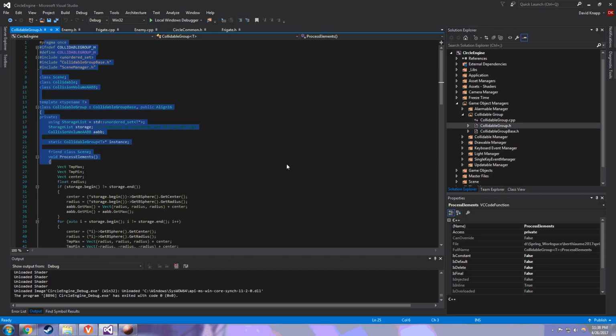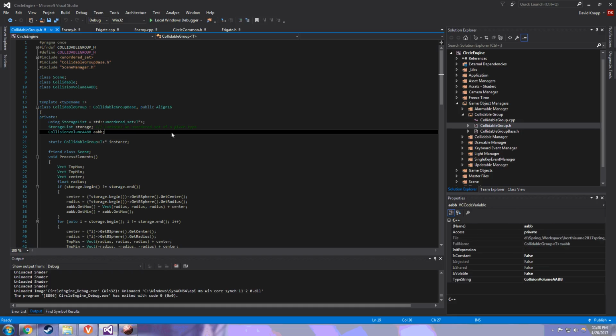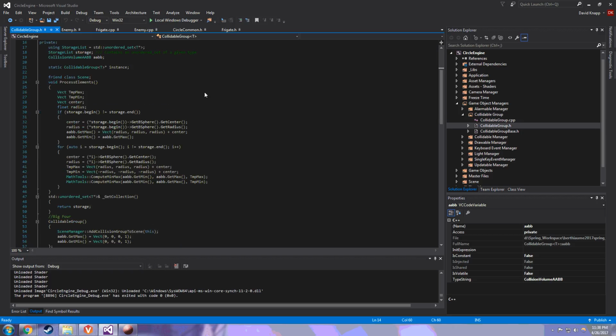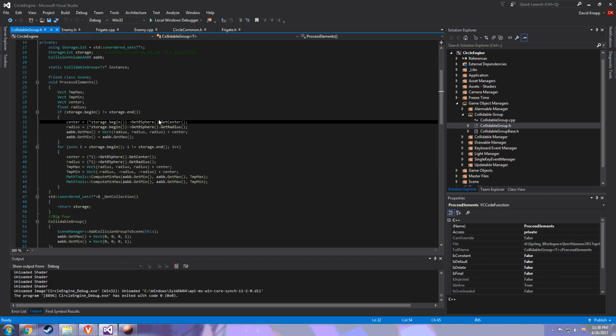So here you can see my collidable group. Here is the collision volume, AABB, that has been added to the group, and I had to align it to 16. Not a big deal. So what this has changed is it added this little thing.